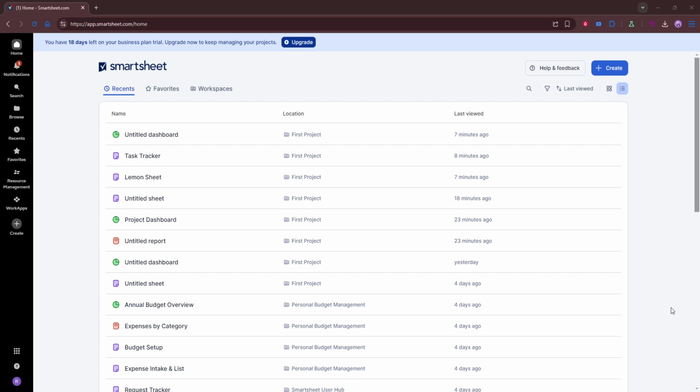Before you move any further, take a moment to confirm that the key project columns are already in place. You'll want to make sure you have start date, end date, duration, and predecessors set up correctly. These fields are essential because Smartsheet uses them to understand how tasks are connected and how changes to one task can affect the rest of the schedule.